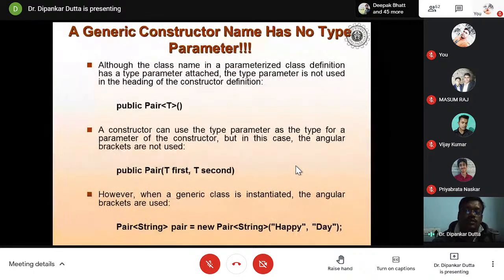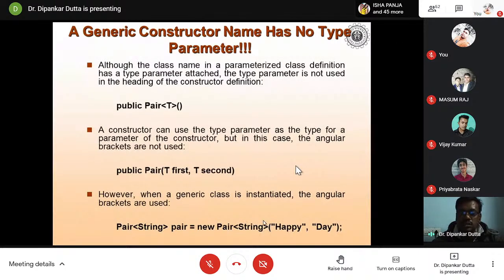Now, however, when a generic class is instantiated, the angular brackets are used. See here, we are putting String inside angular bracket, then we are putting String here. And see here, this String is T. But here we are calling the constructor, so there is no angular T over here, but still we are writing this String, and this Happy is first and this Day is second.